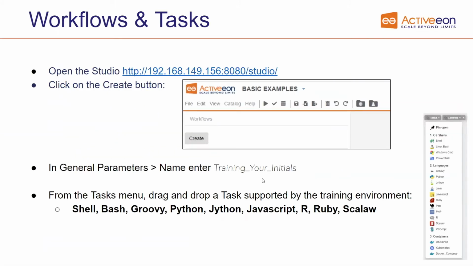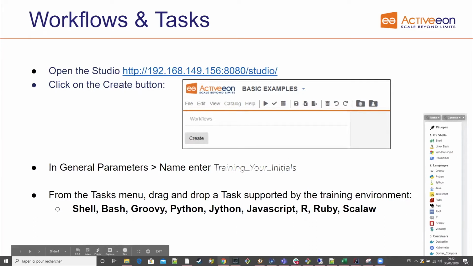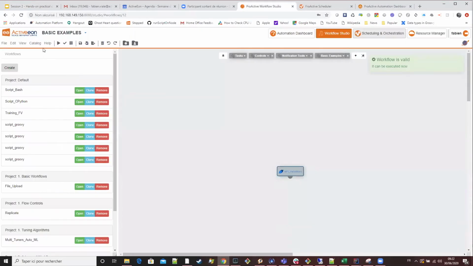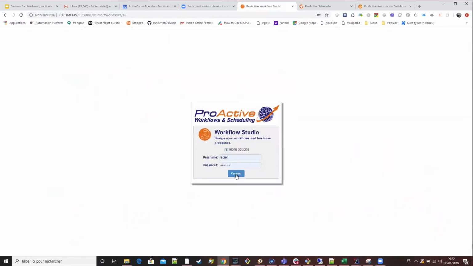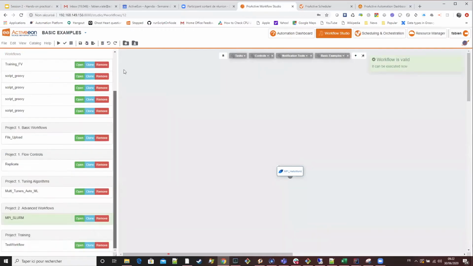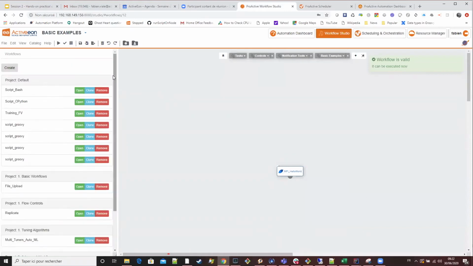So I guess most people are connected to the ProActive platform. I will ask you to open the studio portal. So let's log out and log in like this in the studio portal. You should see something like that, without all the workflows that I created here. You should most likely have an empty list of workflows and the create button.